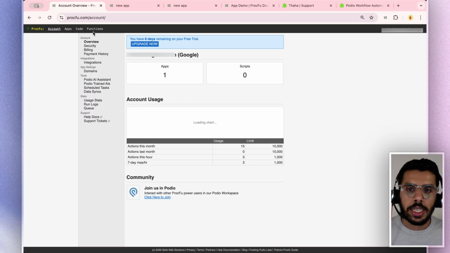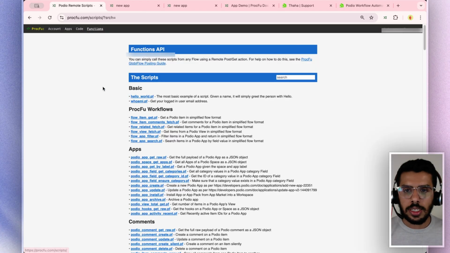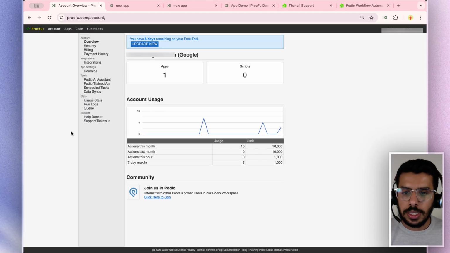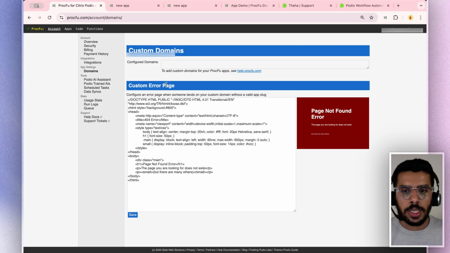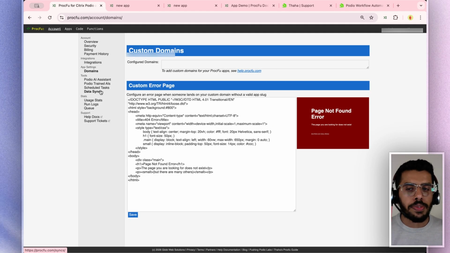Apart from this, like I said, you've got the functions, you've got the app builder, and then we have other things also. For the app, you can attach your own domain. That is one thing. Obviously, the AI features, which are not part of the trial, are also available.